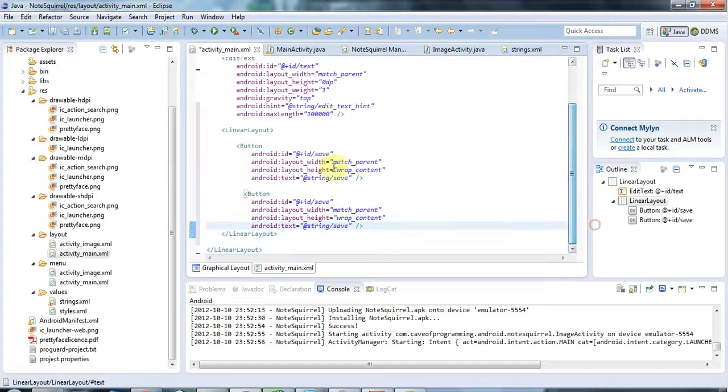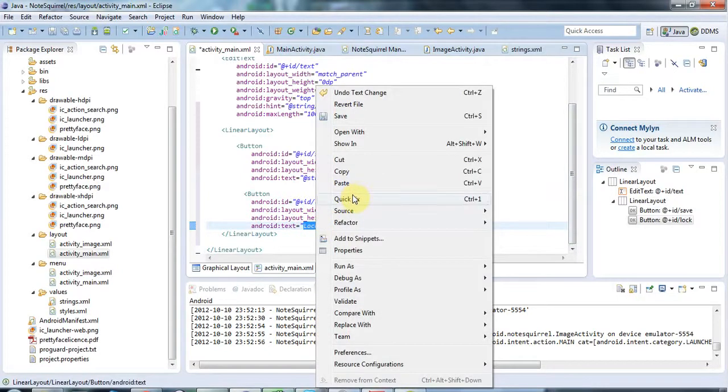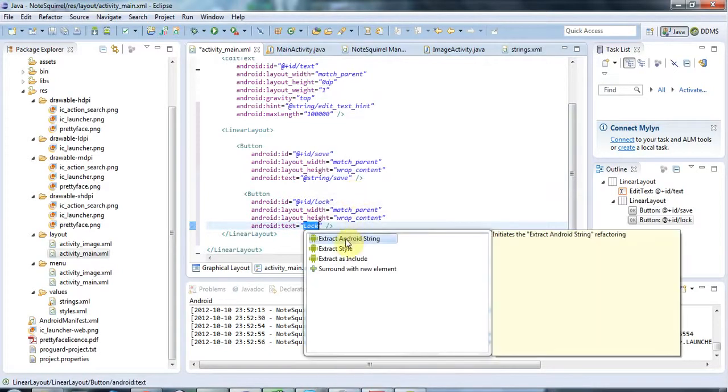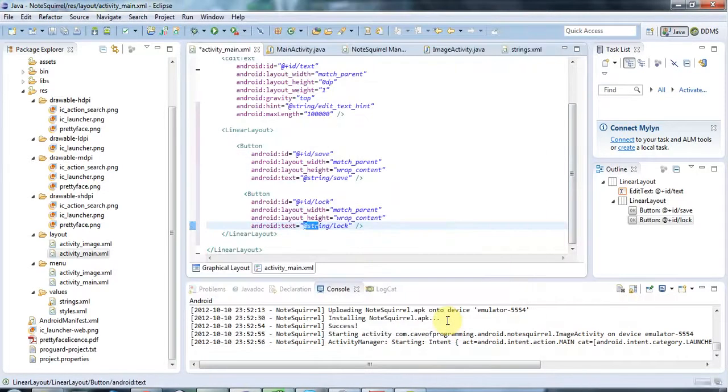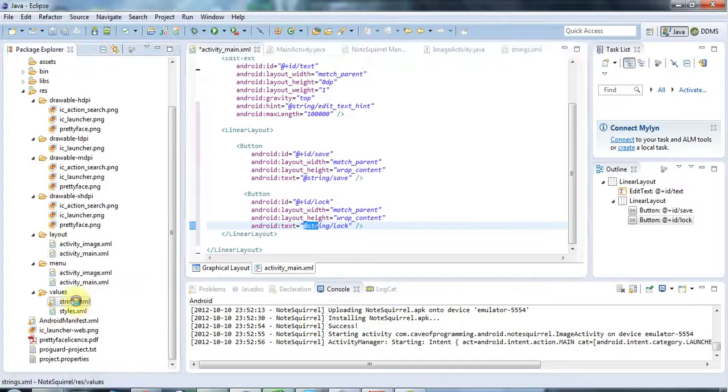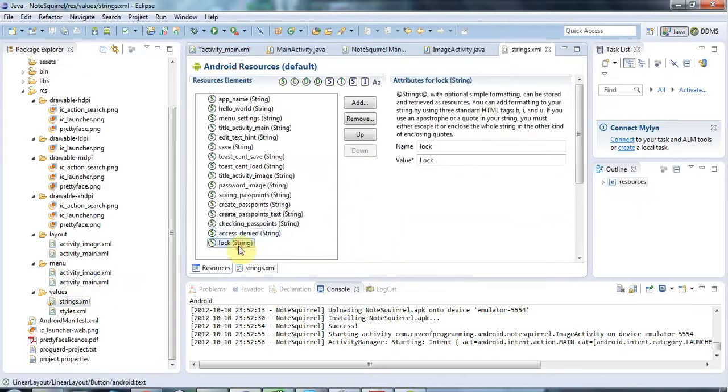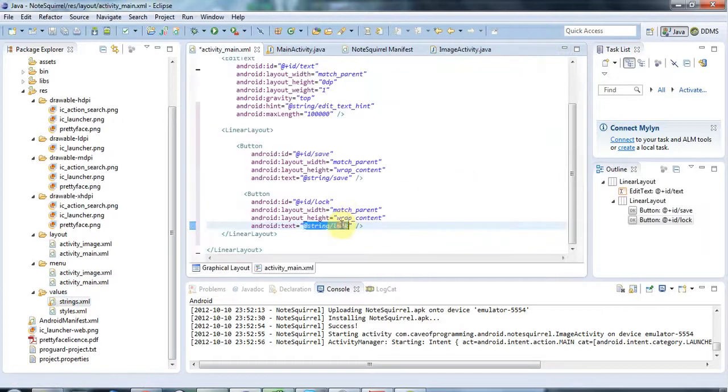And the second button I'm going to give an ID of lock, and I'm going to make the text on it say lock as well. I'm just going to select that and right click, go to quick fix, extract Android string, and the ID can be lock, that's fine, and I click OK. And if I look at strings XML, I'll now have this lock string there, which is what I want. So I'm using that string for the text on my button.